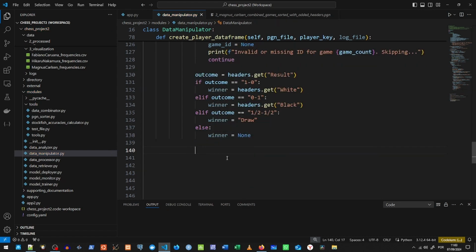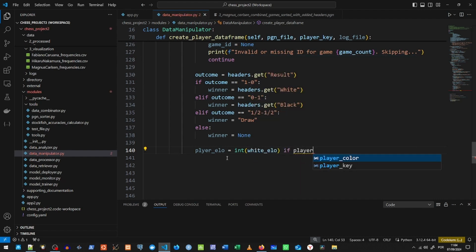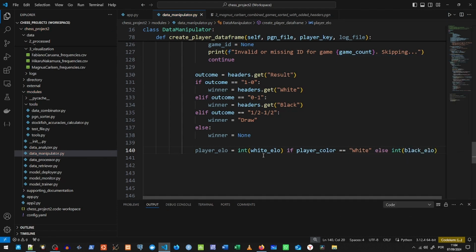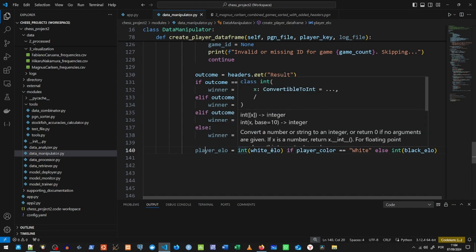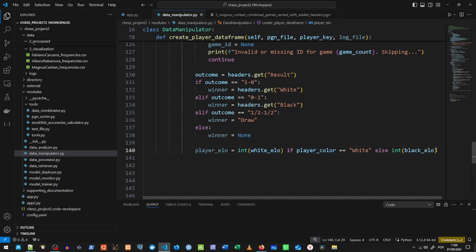Next step, we need to convert elo ratings to integers. So player elo, int white elo, if player color equals white, else int black elo. So we are saying here that the player elo is white if the player color is white, else int black elo. And now the opponent is the same thing but in reverse.